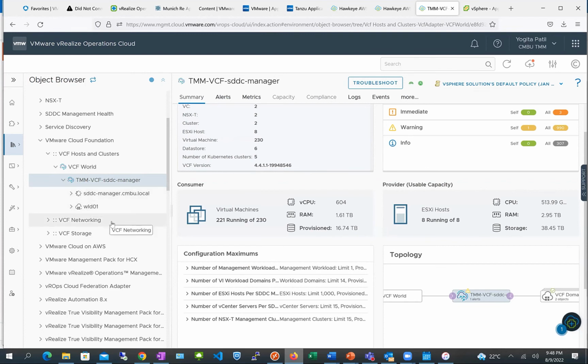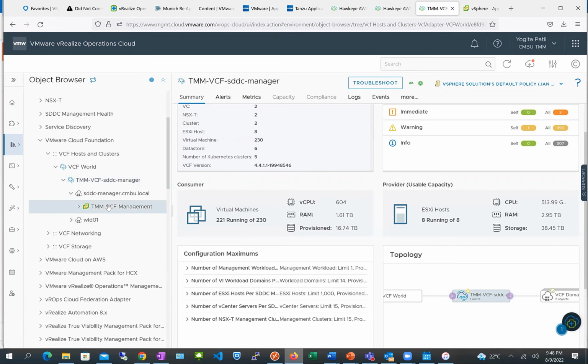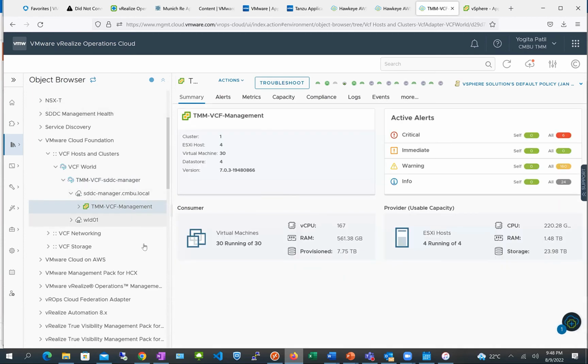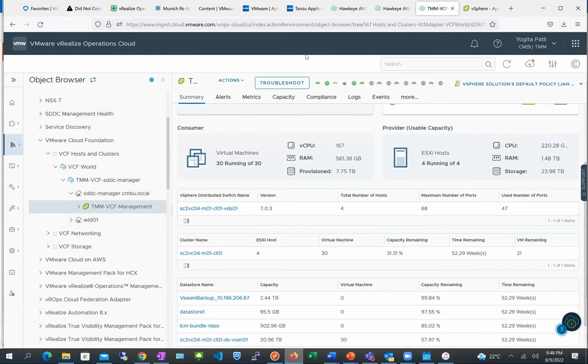You can go to individual domains as well and even select your vCenter object, which is your standard vCenter. So it's the same as if you would have configured it with your vCenter adapter. Okay. I guess that's all I had to show for this VCF Cloud account.